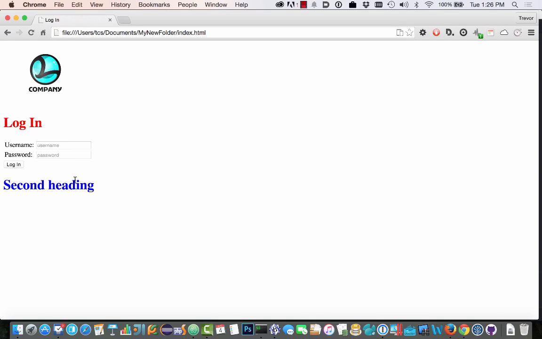But there are really two rules being applied to this one. The default H1 rule, which says turn it red, and then another class that I applied as an attribute called blue heading that turns it blue. So CSS rules follow a certain kind of precedence. The last rule applied always takes effect and overrides any of the previous rules.